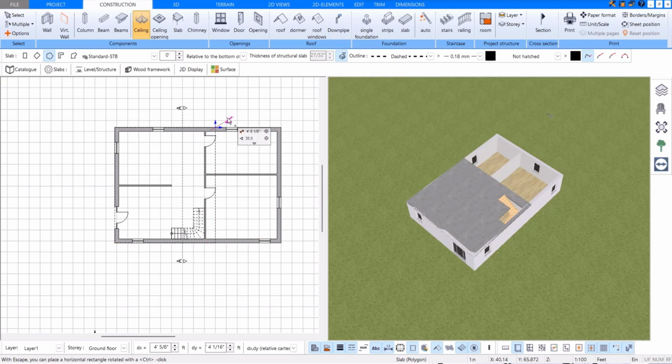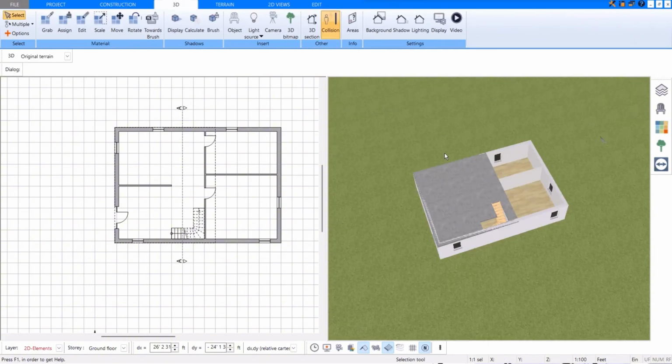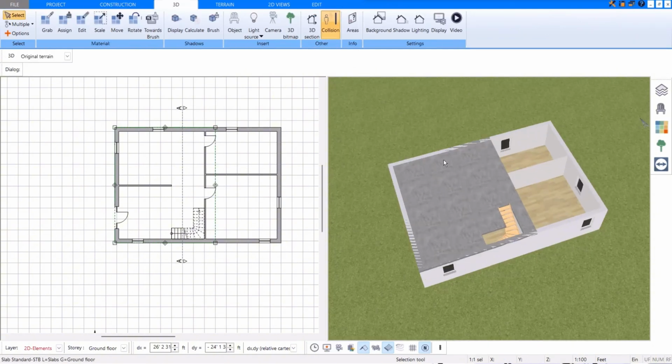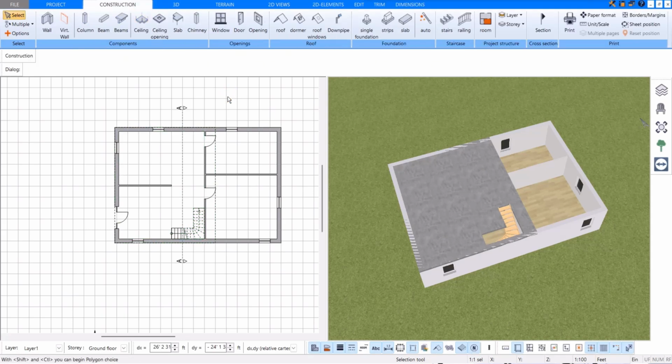I have now drawn my own ceiling that only covers half of the floor. An automatic opening has been created around the stairs. This is set in the stair settings. However, it is also possible to draw this opening yourself if I need a larger opening, for example.